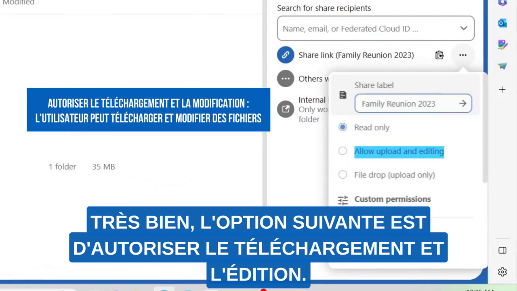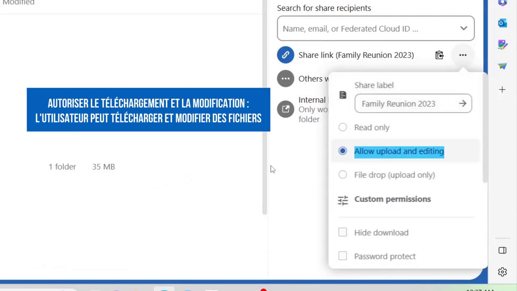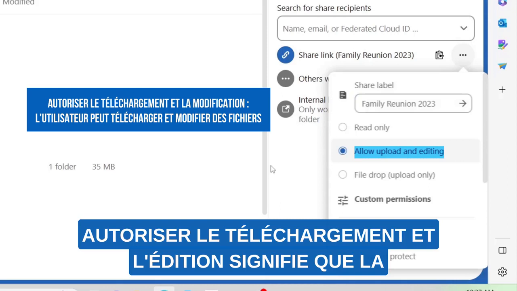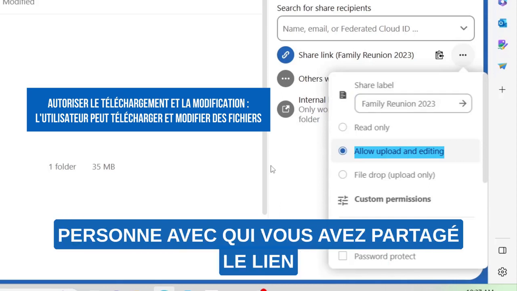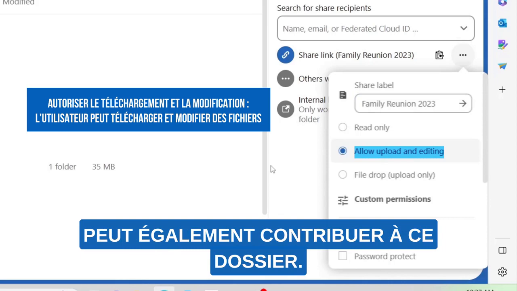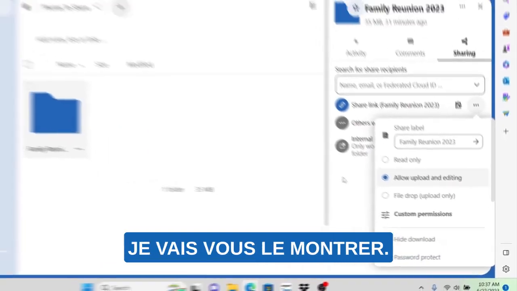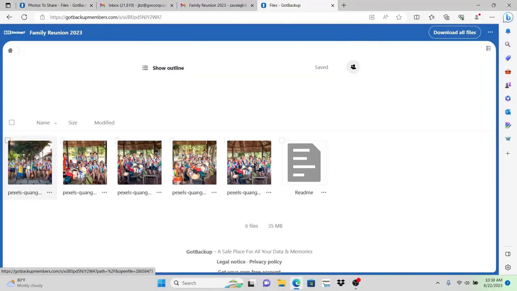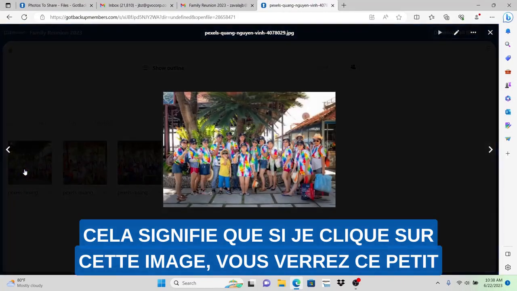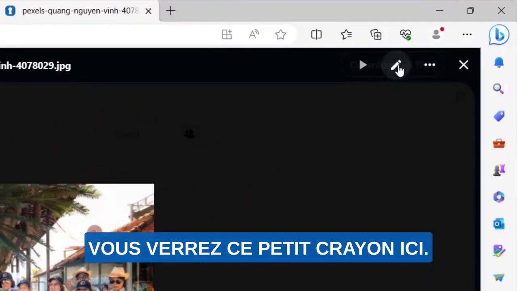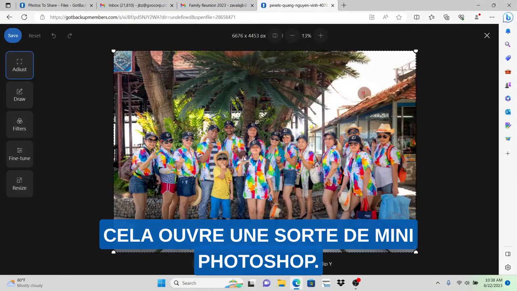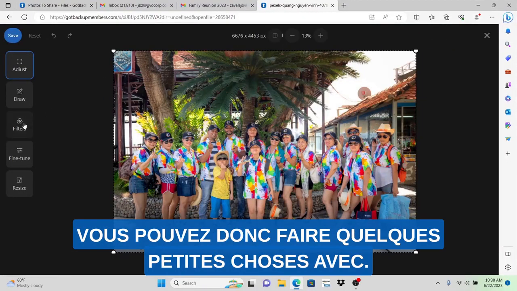Alright, the next option is allow upload and editing. So let me click this. Allow upload and editing means that the person that you shared the link with could also contribute to that folder, but they could also edit. And let me show you that. This means now if I click this picture, you're going to see this little pencil up here. And this is an edit icon. This opens kind of like a mini Photoshop. So you could do a couple of little things with it.